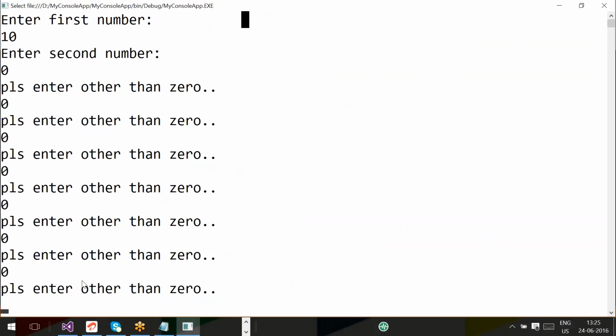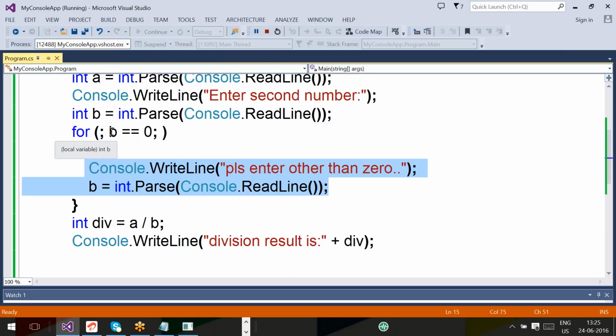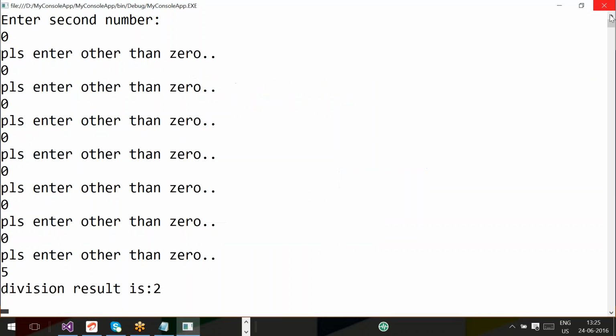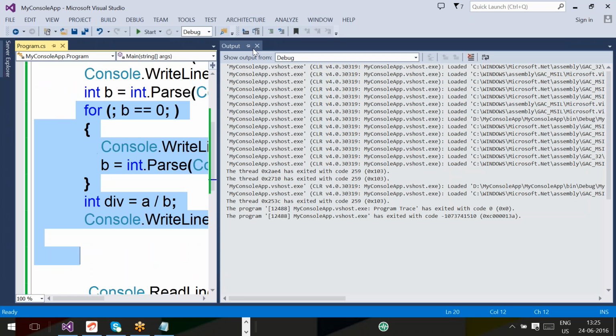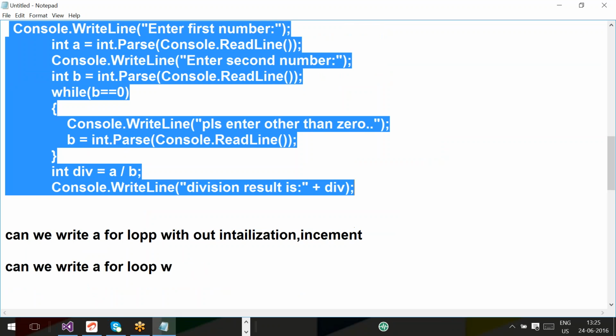Okay, suppose you entered 5. What happened? 5 means the condition will be false and it will execute the division. That means you can implement it that way. But ultimately, for a divide by 0 error, the ultimate loop is while. So the final conclusion is: we go for a for loop whenever the number of iterations is fixed. We go for a while loop whenever the number of iterations is not fixed.